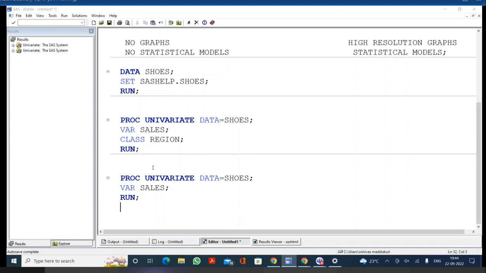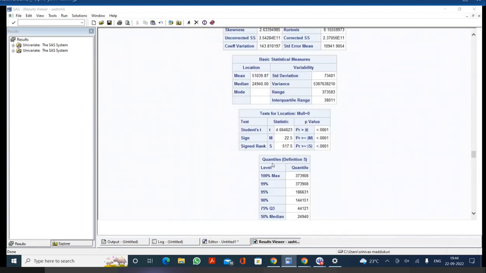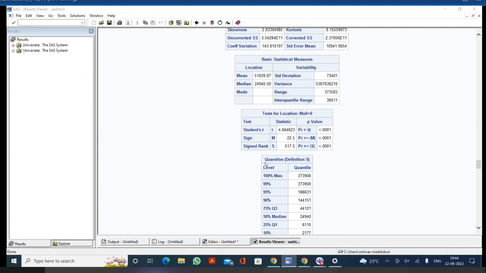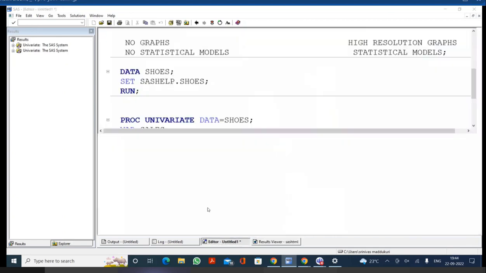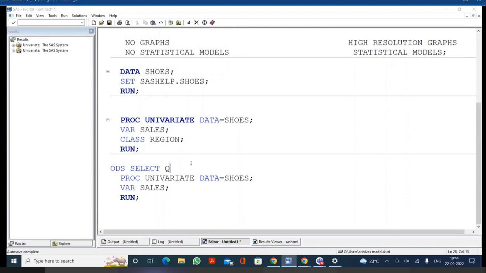If you want only 1 table, we are going to use a concept called ODS, output delivery system. We should write it before the proc univariate procedure. Now we write a statement called ODS select. Which table do you want? I want only the quantiles table. So write ODS select quantiles, semicolon, then the proc univariate procedure. Finally, one more time, ODS select close.